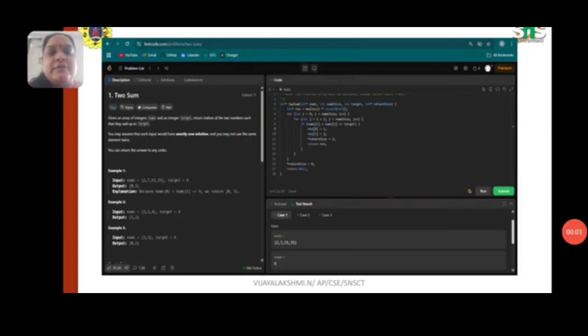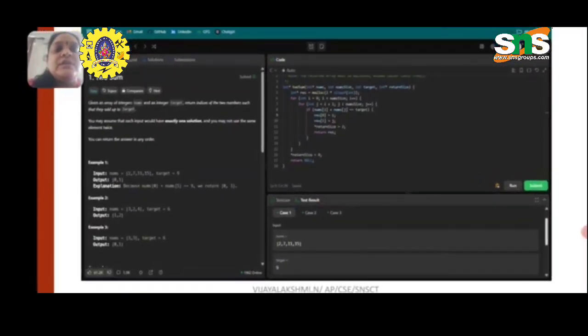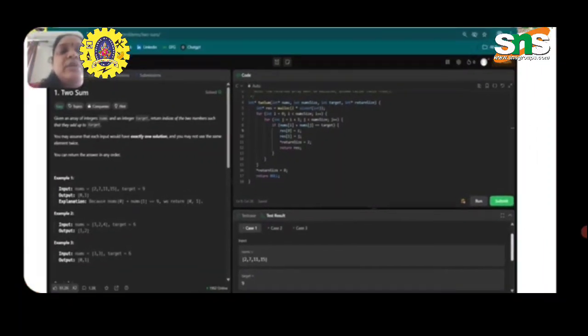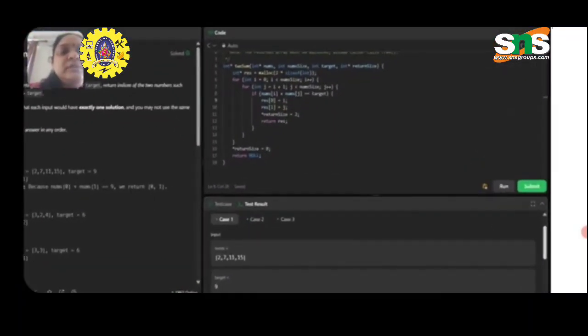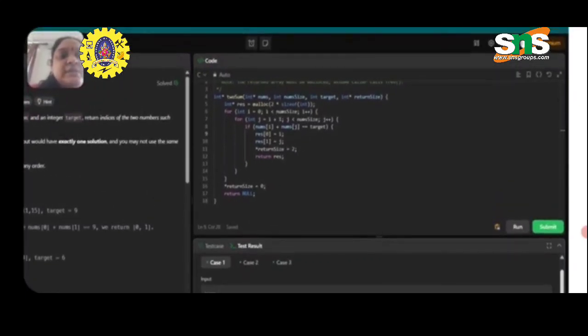So hi one and all, I welcome you once again to continue with this LeetCode session. So we are just discussing the two-sum problem here. Let me move on to the problem now. Here is the code which they have given for this two-sum. This can be implemented through C language or C++ or Java or Python or anything.